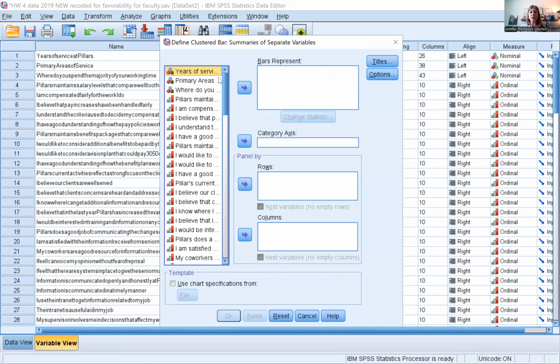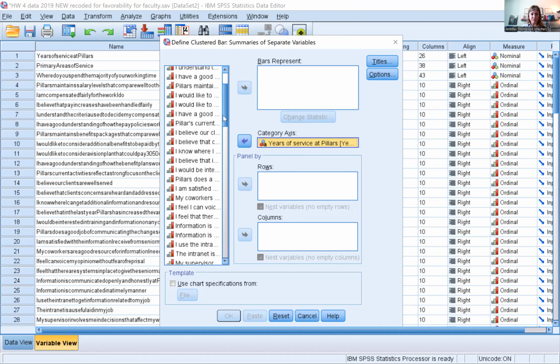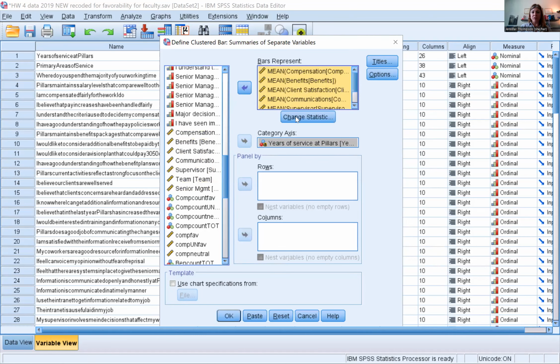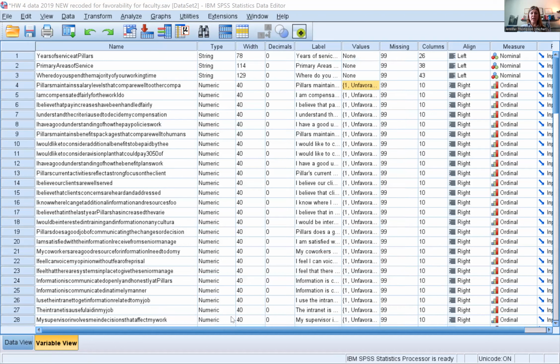Okay, now let me reset this here. What you're going to do is pick your demographic of choice, years of service, primary areas, where do you spend your working time? I'm just going to pick this first one. So this nominal variable has to go into the category axis. I'm going to put it there. And then I'm going to go down and, if compensation was my lowest one, ideally I'm just interested in this. But SPSS won't let you just choose one here. So we're going to choose all of them, so you can see what this looks like. And I just selected all my competencies and put them in this bars represent area. Now I'm going to click OK.